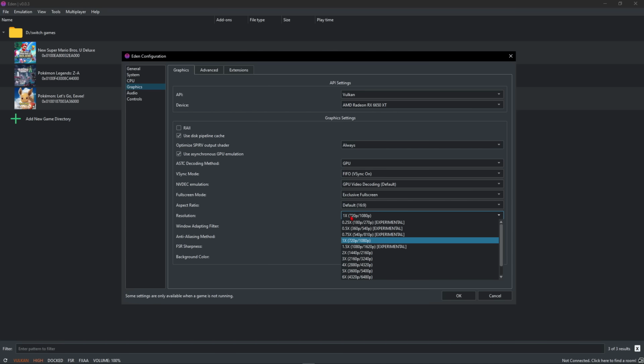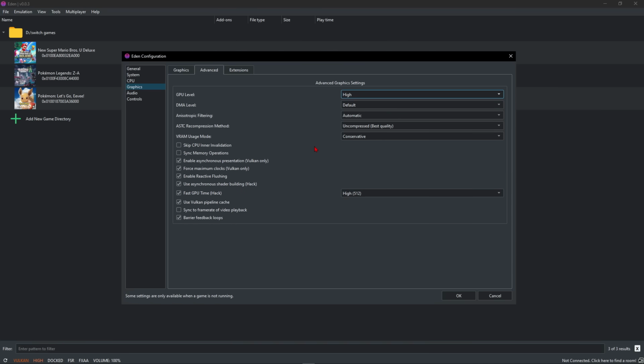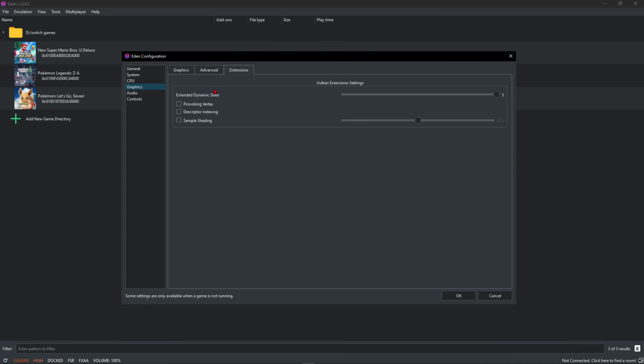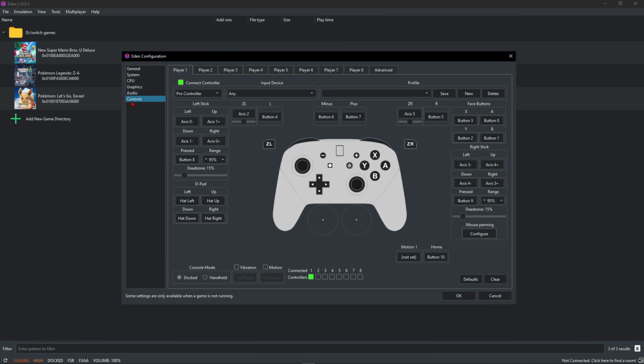Resolution, if you are on a very high-end GPU, you can use 3x, 2x, or play on 1440p or 4K, else just keep it at 1x. Window adaptive filtering, which is basically a sharpening filter, just keep it on FSR. And for FSR sharpness, so this is how much sharpness you want, just keep it at some value. Now on the advanced tab, just copy these settings. And on the extensions, just keep it how it is. Now for the audio tab, just keep it how it is. And we're just gonna move to the controls now.